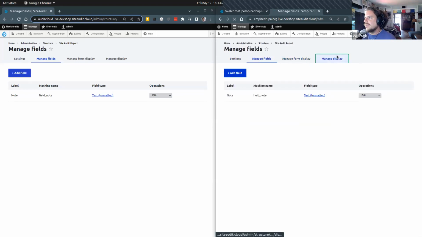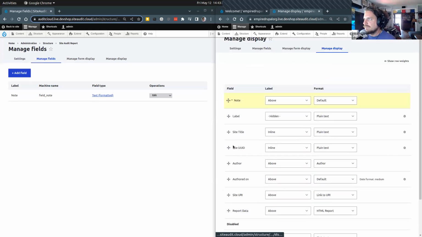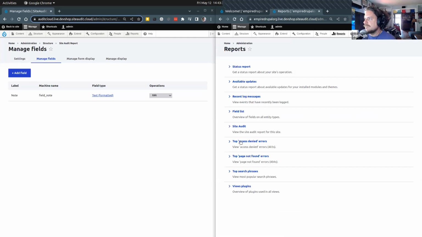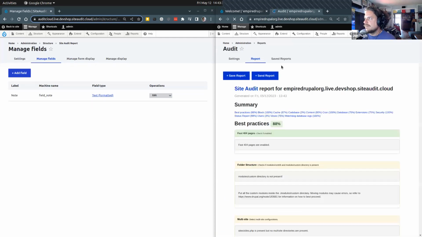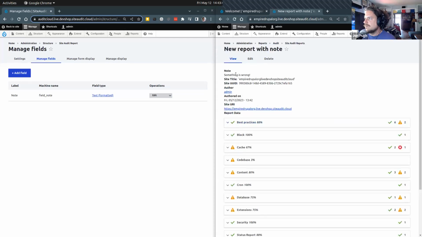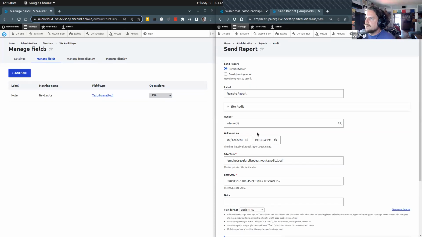So display. I think it's just hiding our note. Yeah, there we go. So if you take the note, put it up top, hit save, then you can actually see the note that we added. Site audit, saved reports, new report with note, and there's the note. I don't have a send after the fact feature, so that might be nice. It only sends it when it's saving it.